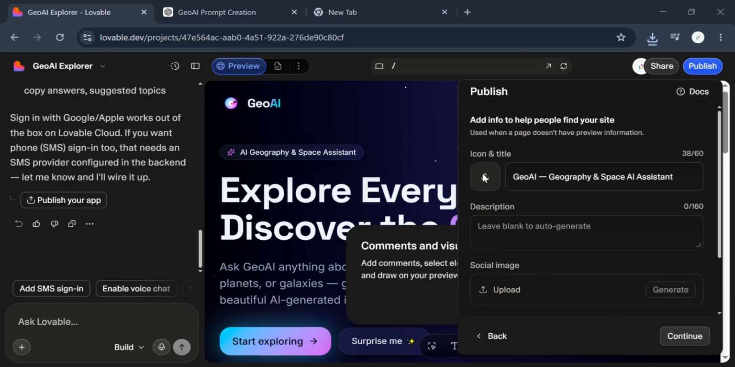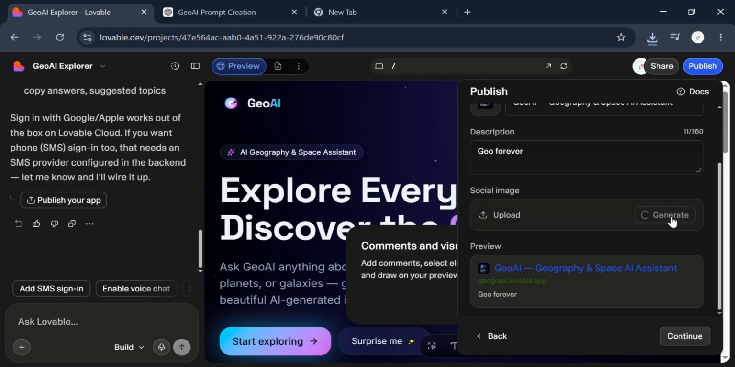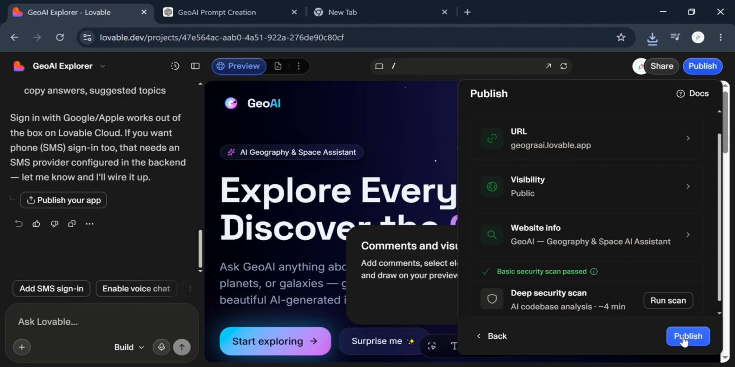Okay, so we can take this new image and come here and paste it. Geo forever. You can write anything. Okay, let's just generate social image. Yeah, sure. Okay, now just publish it. Does it publish? We'll come here.